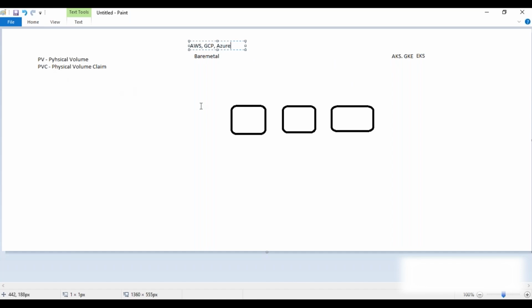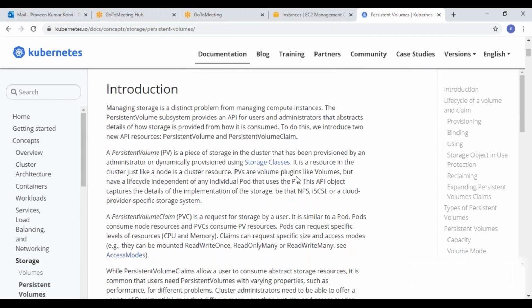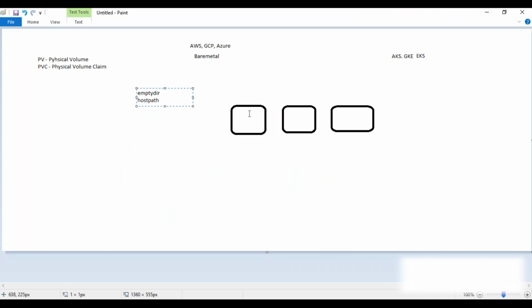Okay, so now we discussed emptyDir and hostPath. These are not useful as a volume, so that's why we have a concept called physical volume and physical volume claim. Now what it is telling is that the physical volume is a resource in the cluster just like a node is a cluster resource. So here this worker node is a resource, and this worker node is a resource. What it is providing for a pod is CPU and RAM.